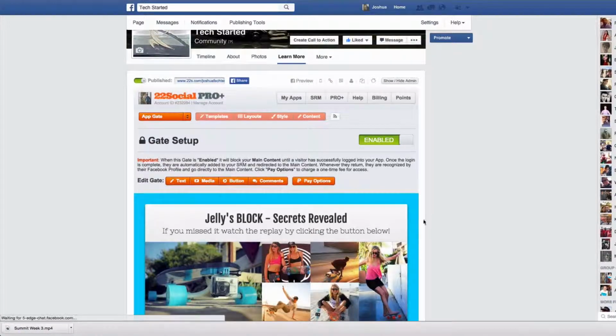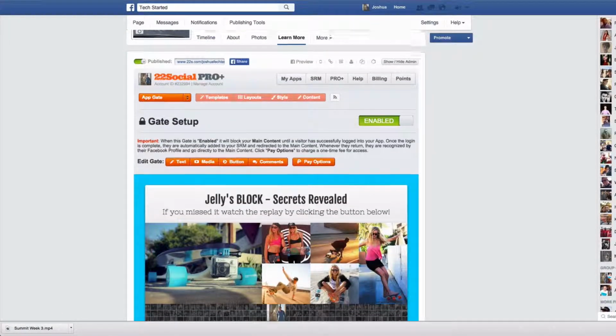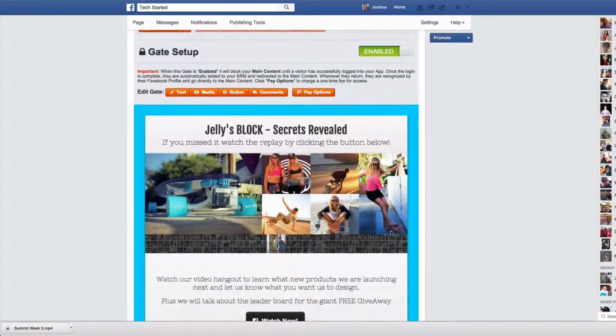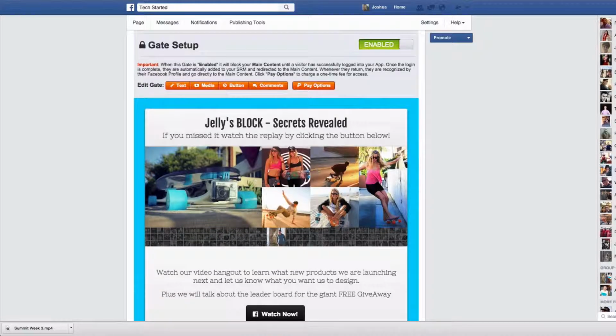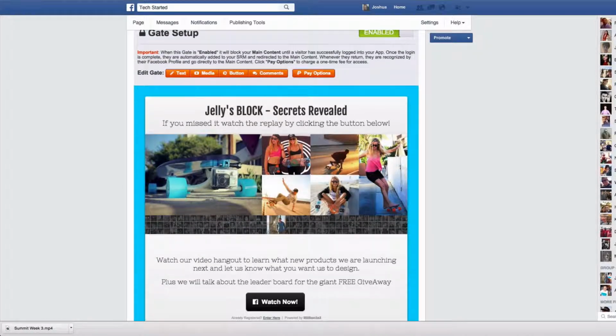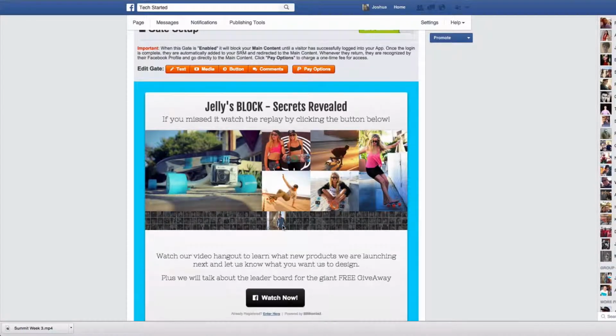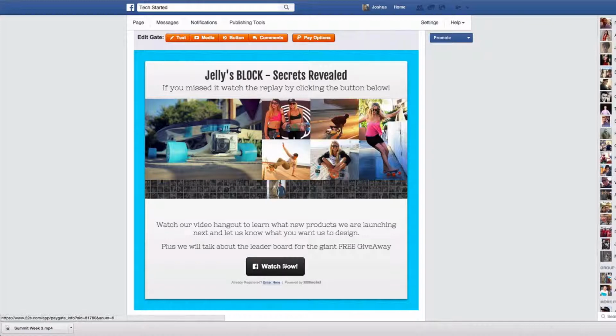the app gate. So this is the page they see where they need to register before they can actually view the hangout. Now we have some text here as well as a picture right here, and we have visitor faces right here. And because this is the test page and no one's been here except me, that's why you only see my face. And then we have the watch now button. And as soon as someone clicks this button, we get their information.